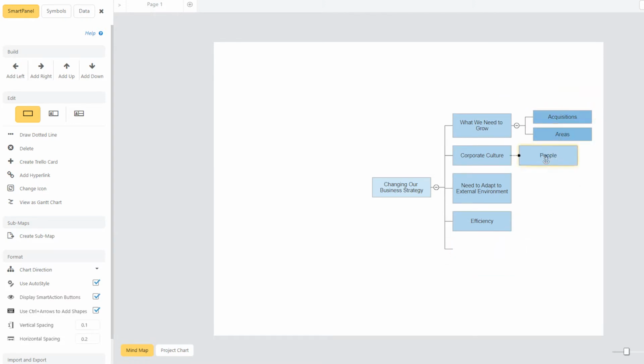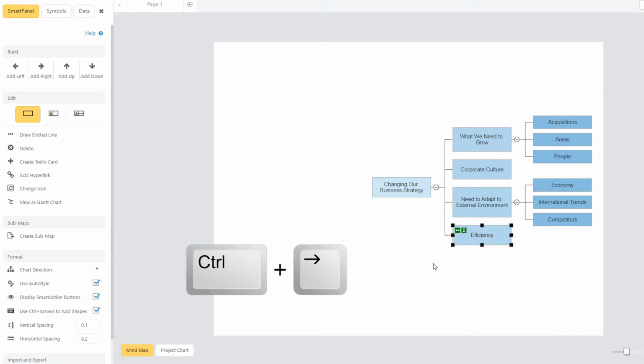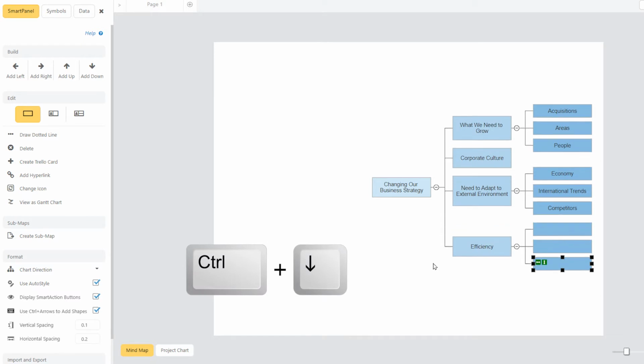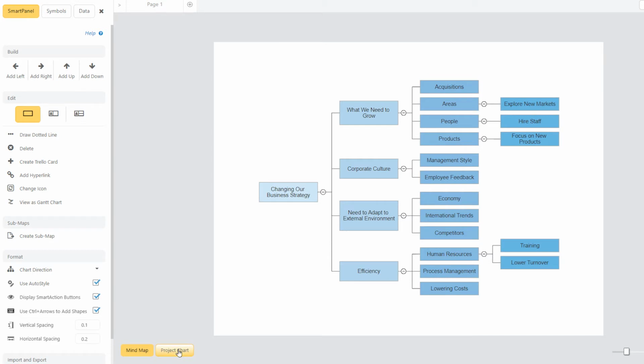You can use either the Smart panel buttons or the action buttons to add subtasks and build out your entire project plan. Use the arrow keys to navigate between tasks and type to add information. Press Ctrl and the arrow keys on your keyboard to add more subtasks where you want to. When you're done, switch back to the project chart view using the tab at the bottom of your work area or the button in the Smart panel.